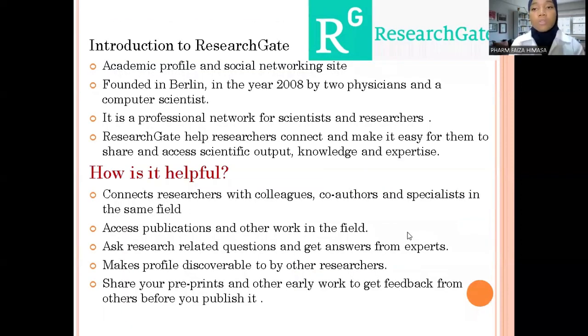The second thing we are going to be talking about today, the second database, is ResearchGate. It is an academic profile and social networking site. It was founded in Berlin in the year 2008 by two physicians and a computer scientist. It is a professional network for scientists and researchers. ResearchGate helps researchers connect and makes it easy for them to share, access scientific outputs, knowledge, and expertise.